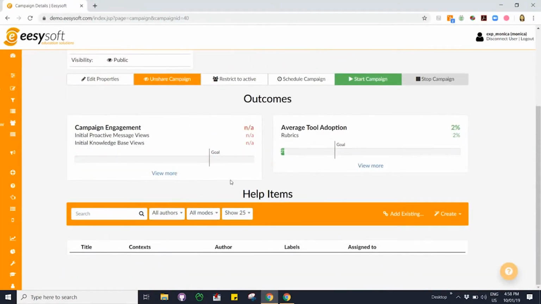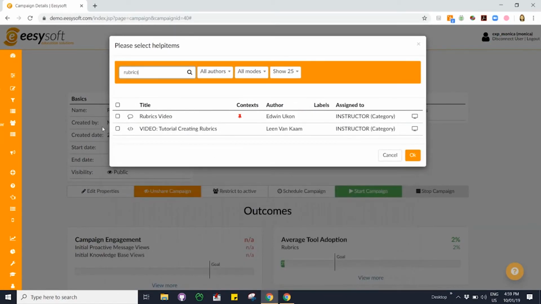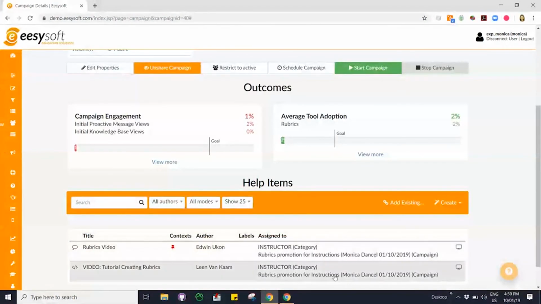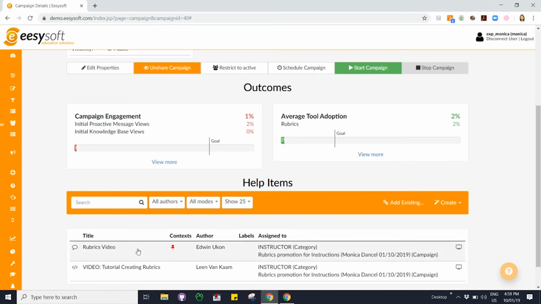So the campaign engagement part of the outcomes is related to the help items that you're going to add to this campaign. And you can either create new ones or you can add existing ones. So for the purpose of this example, we'll just add existing ones that we've created already about rubrics. We're going to add a message about the rubrics in a video, as well as a tutorial as a support article for our support center. And we'll add both of them. Now, as you can see, since I've added those to the campaign, now our campaign engagement percentage actually has some numbers here because now it's tracking the use of these two help items.